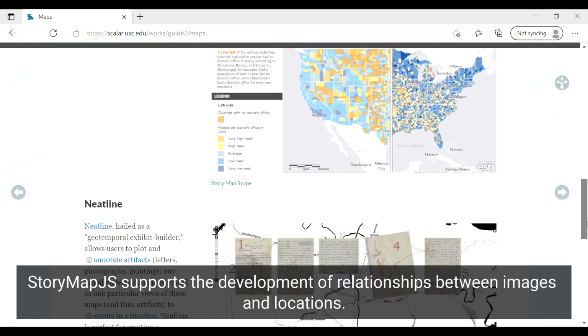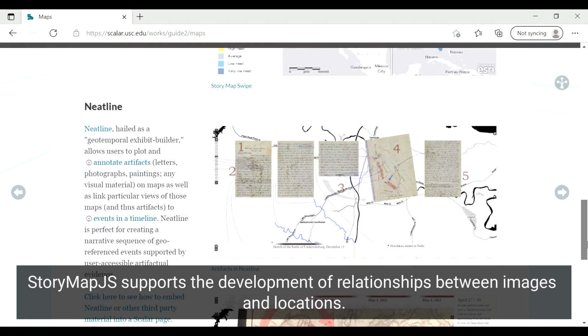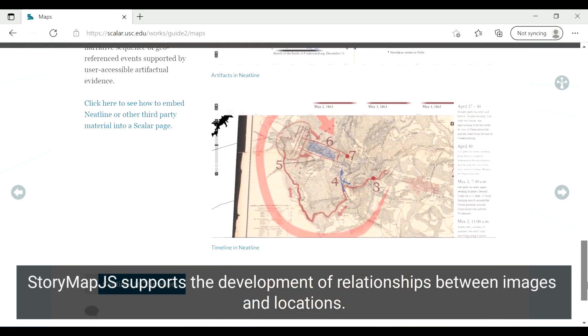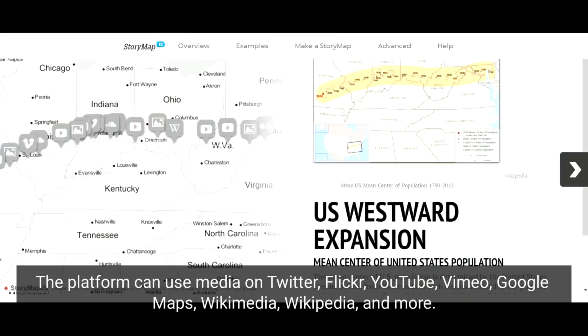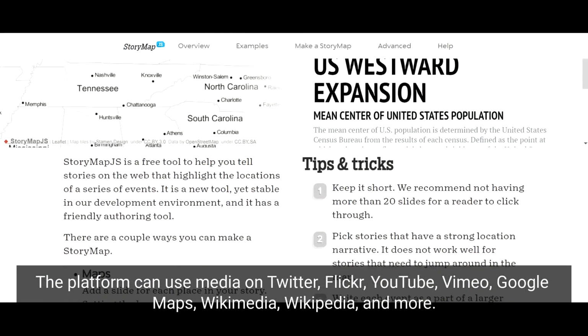StoryMapJS supports the development of relationships between images and locations. The platform can use media on Twitter, Flickr, YouTube, Vimeo, Google Maps, Wikimedia, and Wikipedia, and more.